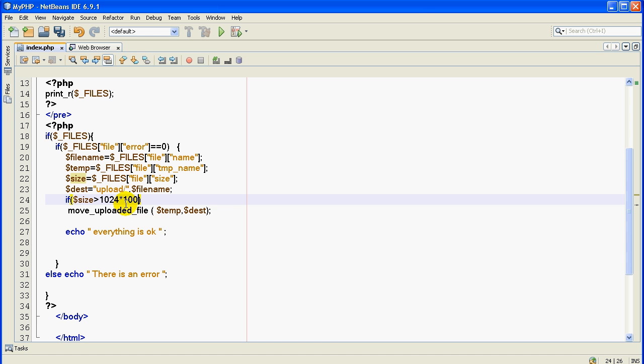You can also do it without the asterisk if you want to save some space, giving PHP the final result, but I like to do it this way so I can know what's happening here. So if size is greater than 100 KB, I want to display a message and I don't want the file to be saved. So here I will say echo file is too big.